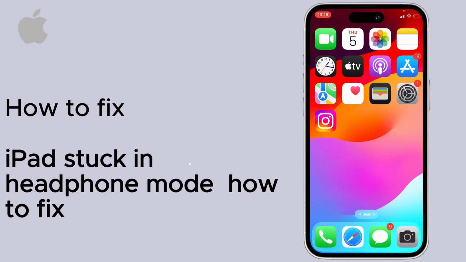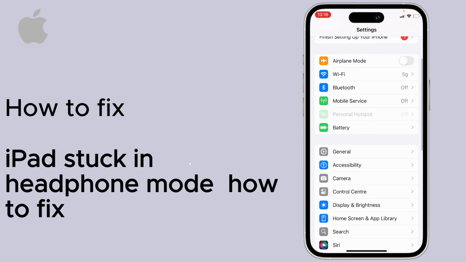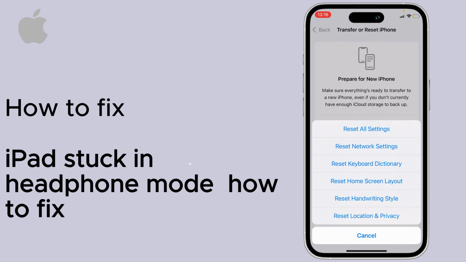The last and final fix is to reset the device. Open settings, go to general, go to transfer or reset, tap on reset and tap on reset all settings.